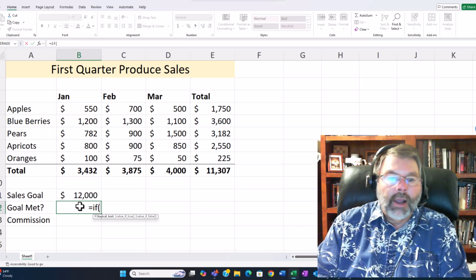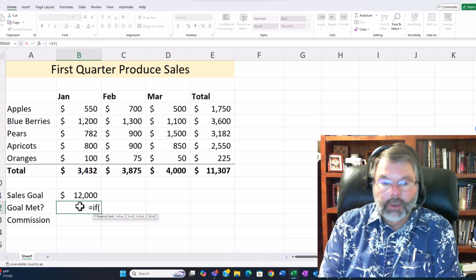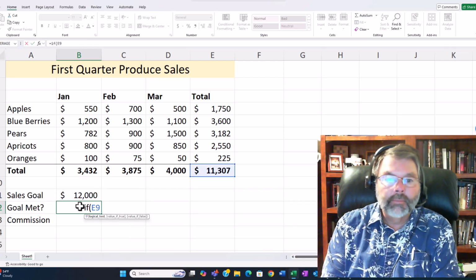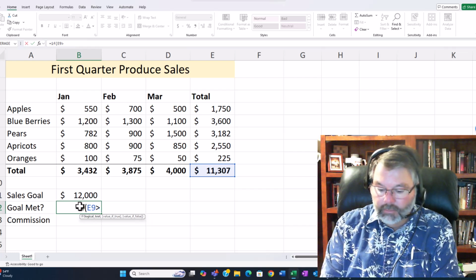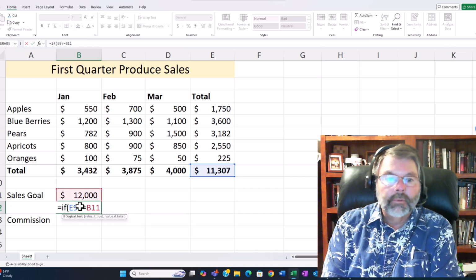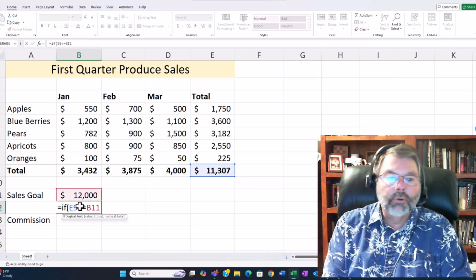And the question that we're asking here is, did we meet the sales goal? Well, the answer is no, but the logical test is that we are going to compare two cells. So we're going to compare cell E9, the amount that we sold, with the goal. And so we're essentially asking a question, and so I'll type E9 greater than or equal to B11. That's my test. I'm comparing the two.